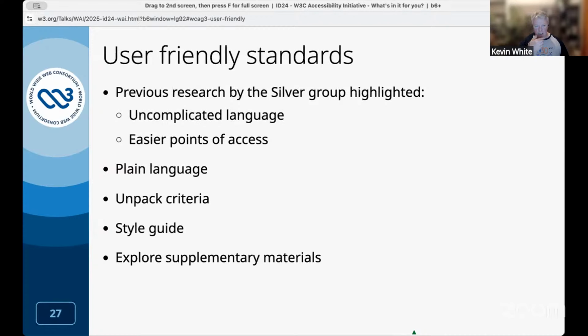So in terms of creating user-friendly standards, there was extensive research carried out by the Silver Task Force prior to all of the work that we've got now. They highlighted a lot of opportunities for improvement within WCAG, but it was very much around the user experience of the standard and how you engaged with it. Two of the points that I'm pulling out here are writing in an uncomplicated way, so using plain language in presenting the standard as much as is possible.